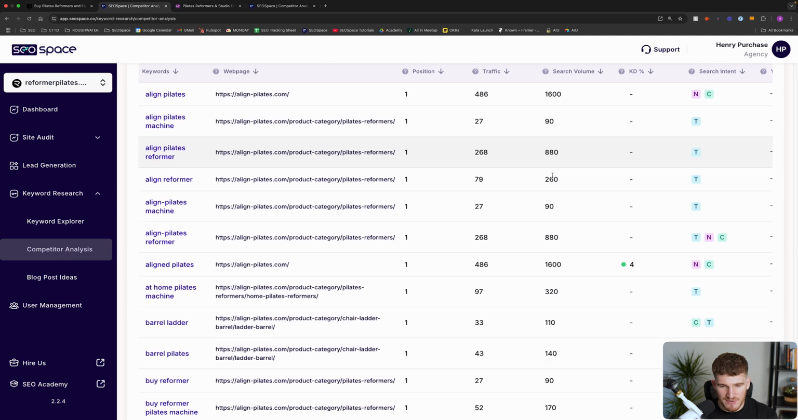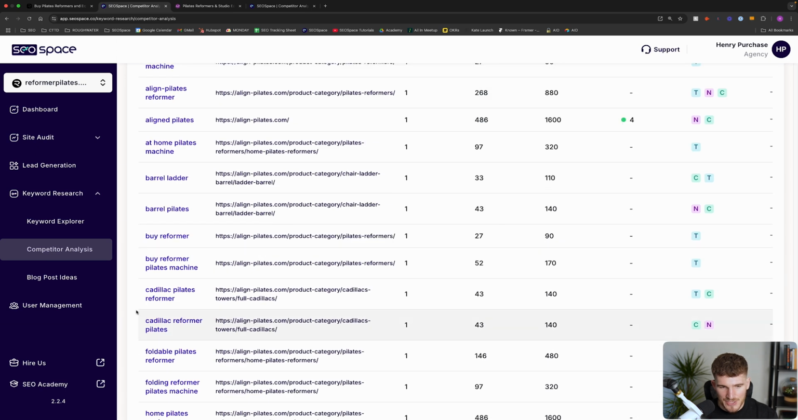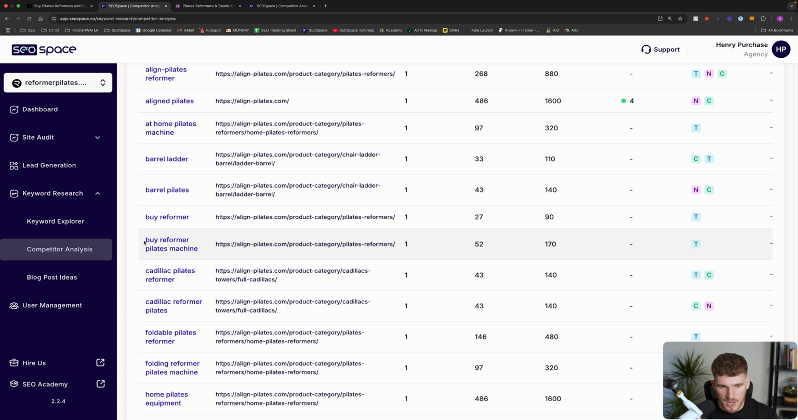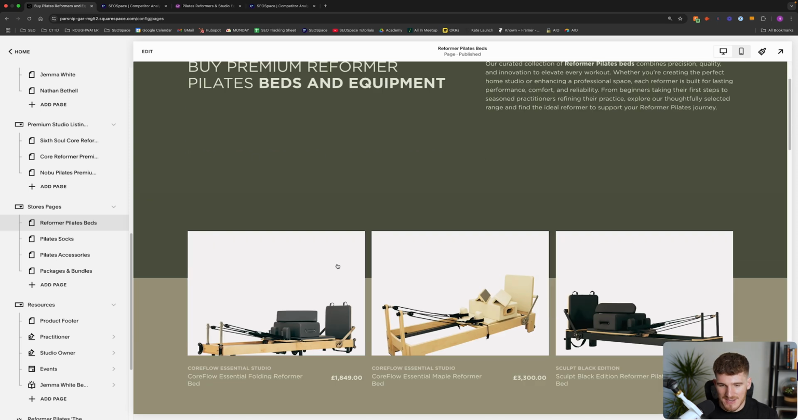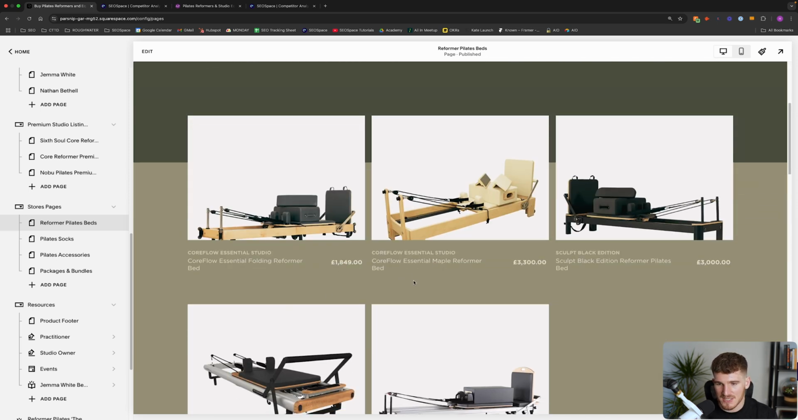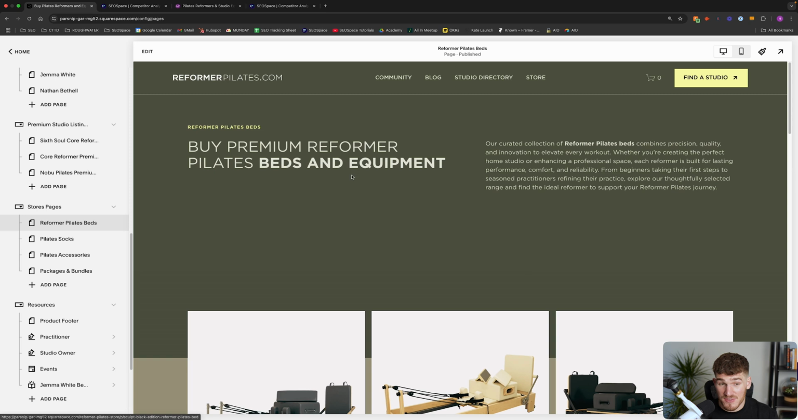So I'm just going to have a little bit of a scroll through. And here I can already see a really good keyword, buy reformer Pilates machine, which is searched 170 times in the UK by my target customers. If I go back to this web page, it's pretty clear this is a page all about reformer Pilates beds and machines. So if this page ranked for reformer Pilates machines, it would definitely get sales for this website.